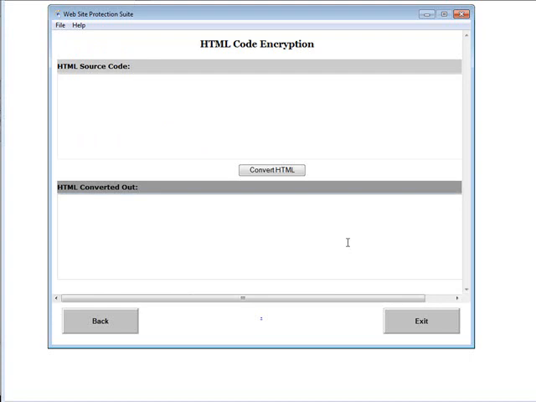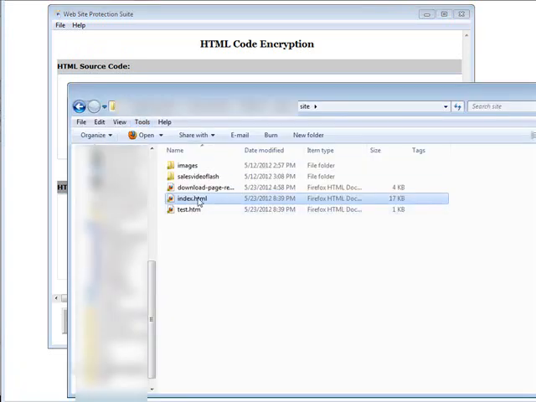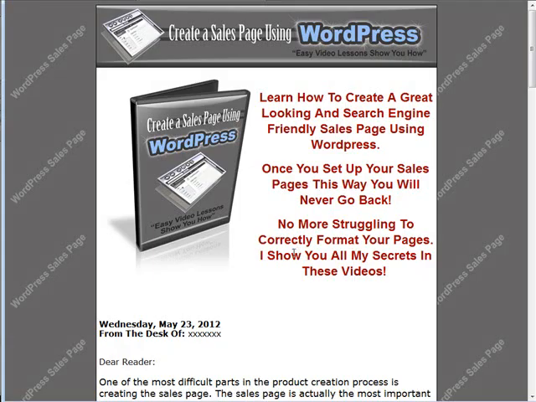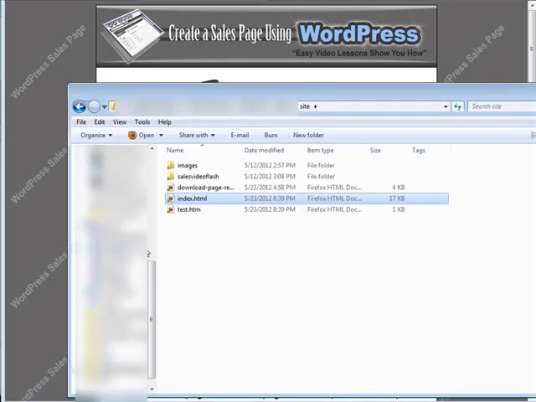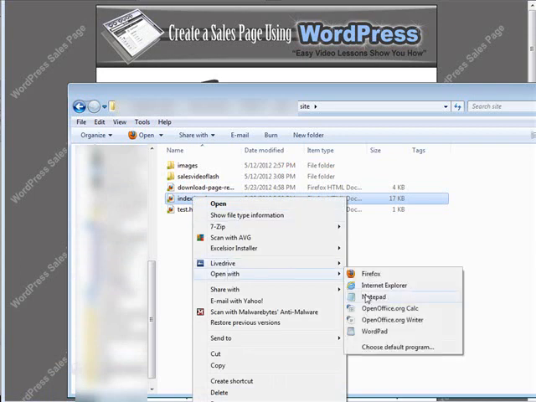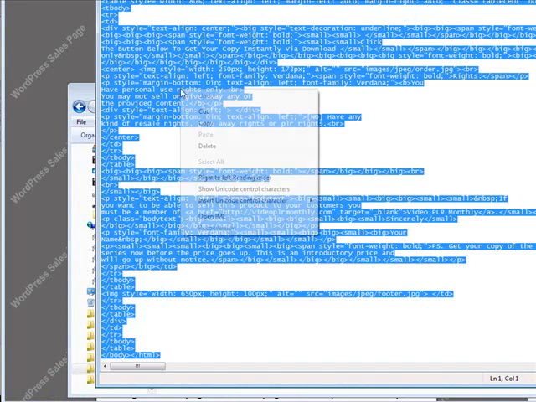Now a screen comes up here, and what you do is you put your HTML source code in here. So let's go to our website, and I have this site as an example here. Let's open it up so you can see what it looks like. Okay, so there's what it's going to look like. Now, what we're going to do is we're going to go back to the source here. We're going to open this with Notepad, and then we're just going to select it all. So Control A and copy.